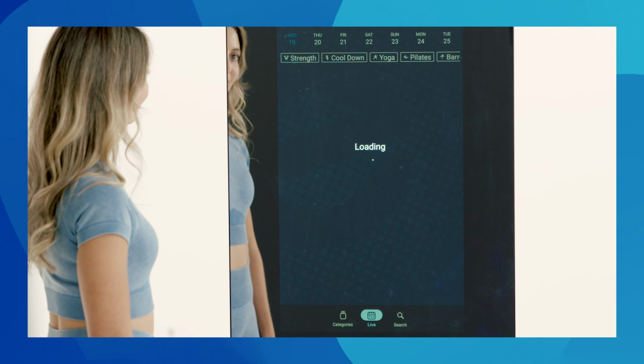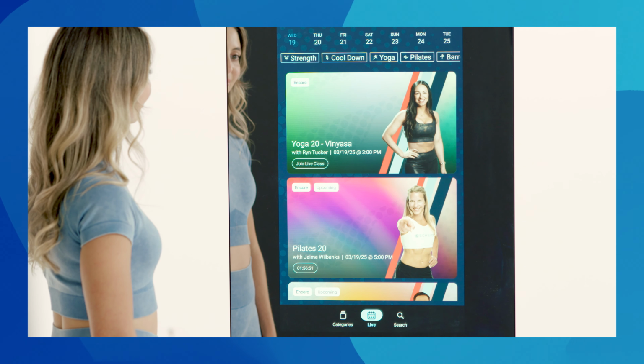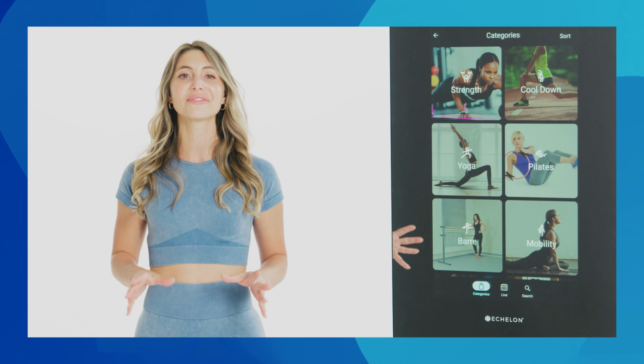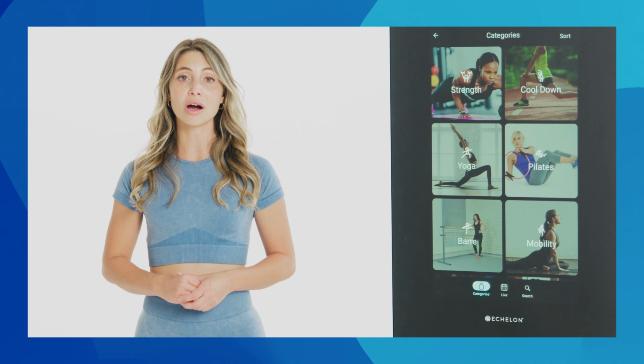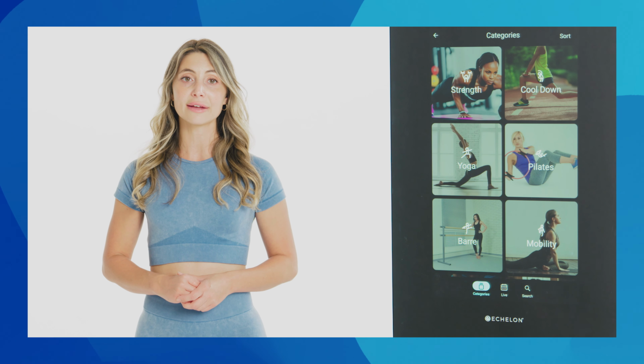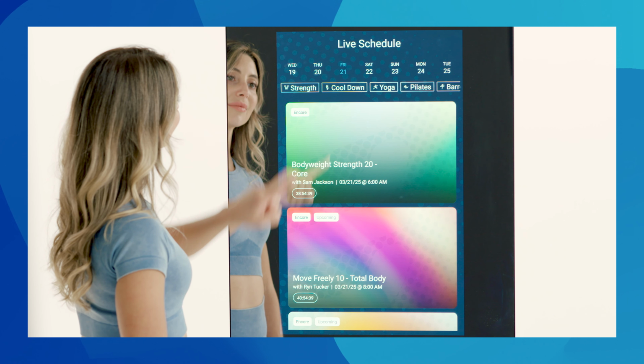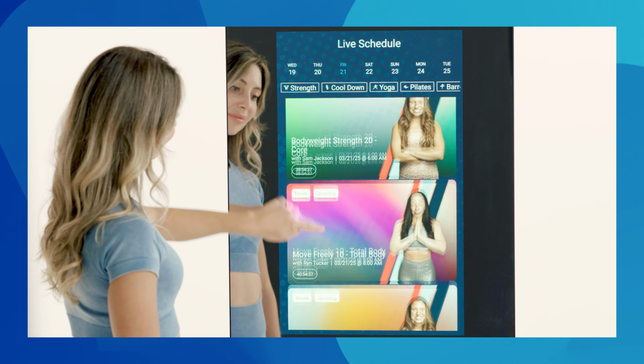On the Live tab, you will see a schedule for upcoming live classes. If you join a live class, that means this class is happening live at the moment for the very first time. If you see Encore, that means the class was previously live, but has not hit the on-demand section just yet. At the top, you can filter between the category or the day of the week to find a class that best suits your schedule.